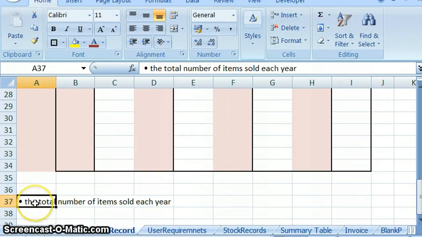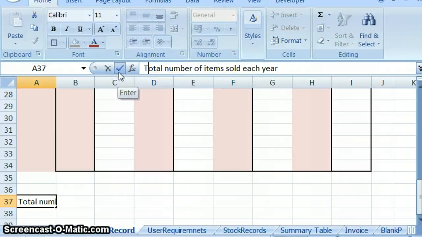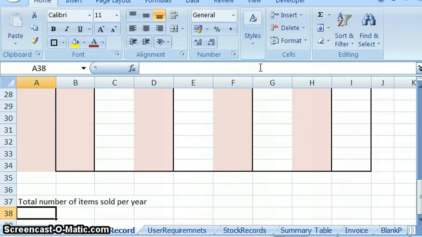So rather than calling this the total number of items, well, that's a good enough thing to call it, total number of items sold each year. I might just make it slightly shorter, total number of items sold per year, maybe I'll say that, but you can keep it as it is.